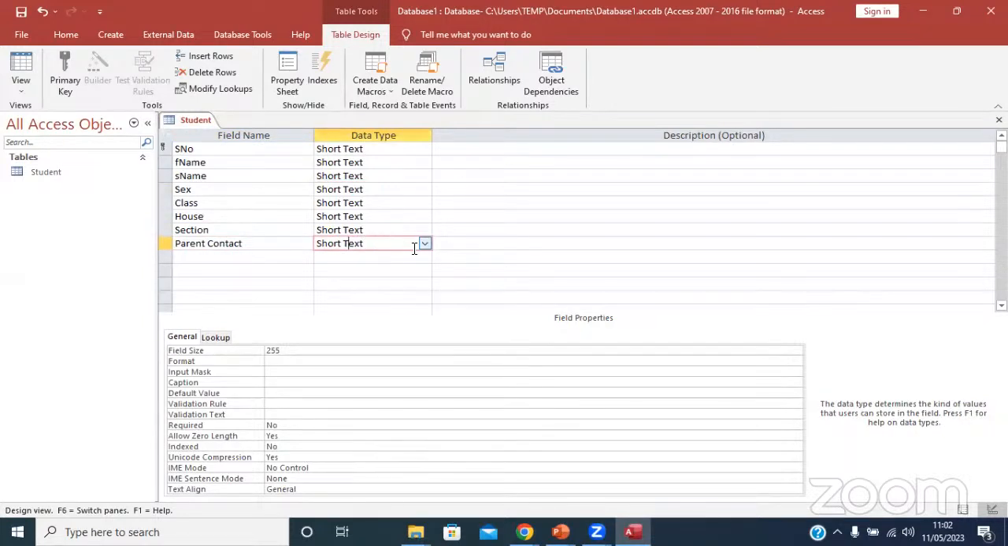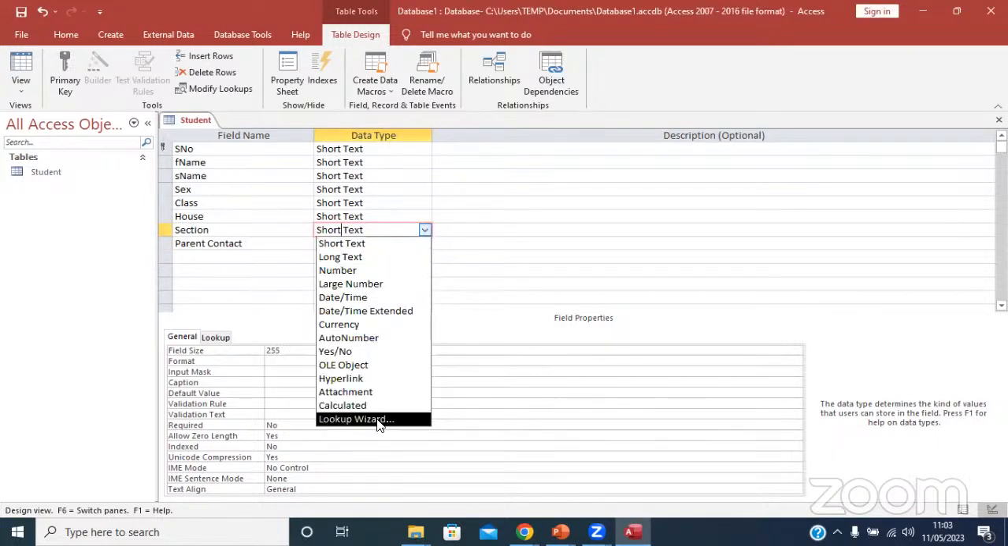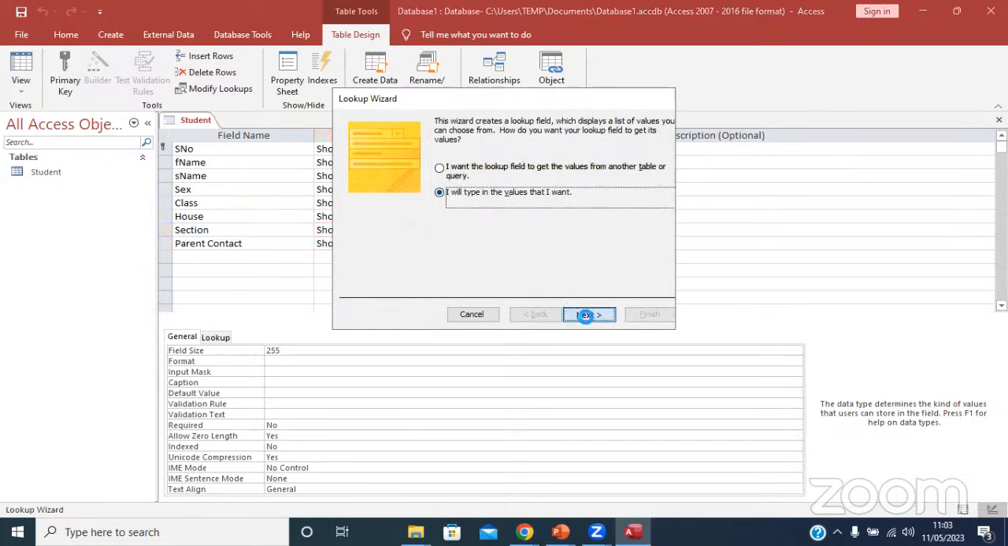Now, the parents' contact, should it be a number? Telephone number, should it be a number? A text. Why? Because if you use a number, there's a provision where it will not be able to bring 0, in case you have a number to begin with 0 or plus. So a telephone number should be text because it will not allow a 0 and the +256. Section, I can also use lookup wizard and I say I'll type the values I want.